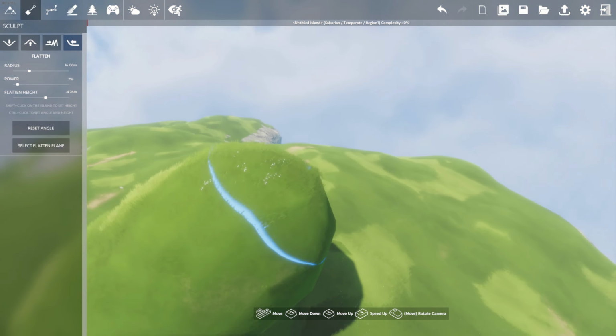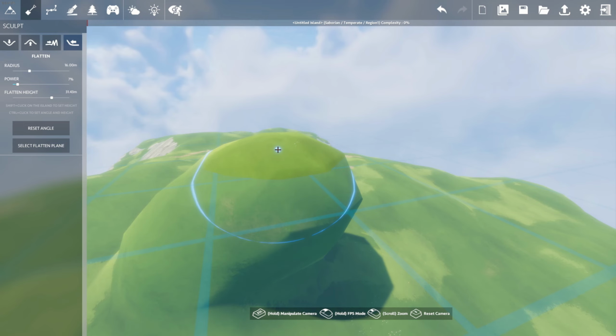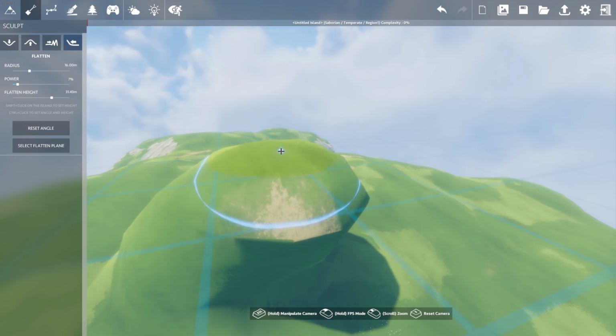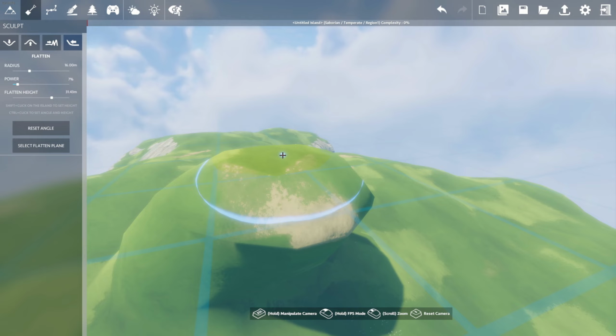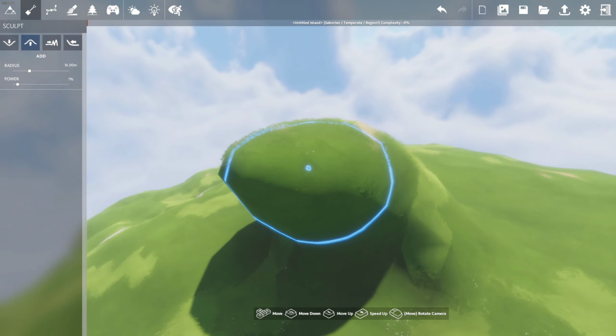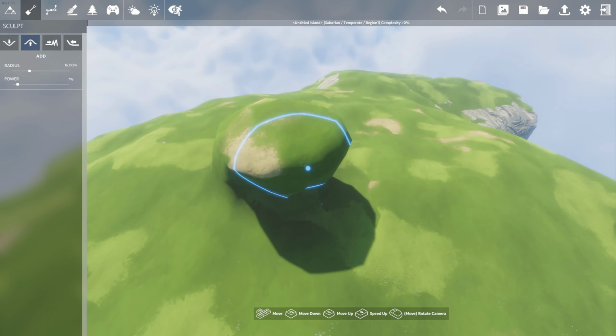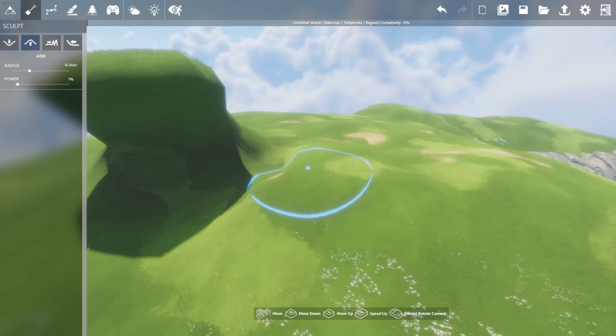And say we want to just flatten out the top of this extruded piece here. We can just update the flattened height to be up top right here, hold left click, and now you will notice that the top of this very strange extruded structure that we've made is now flattened out respective to that plane that we generated, which is a very useful tool. Of course, none of this has to be added or done specifically.